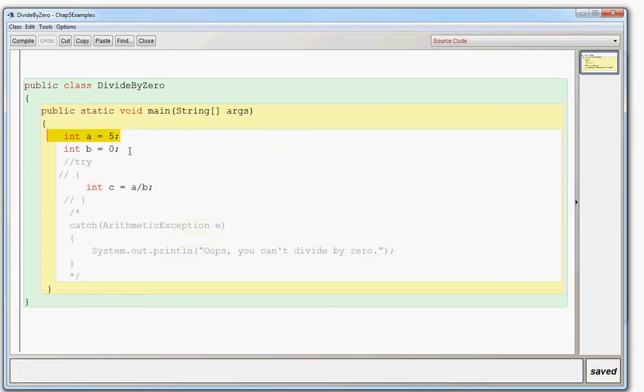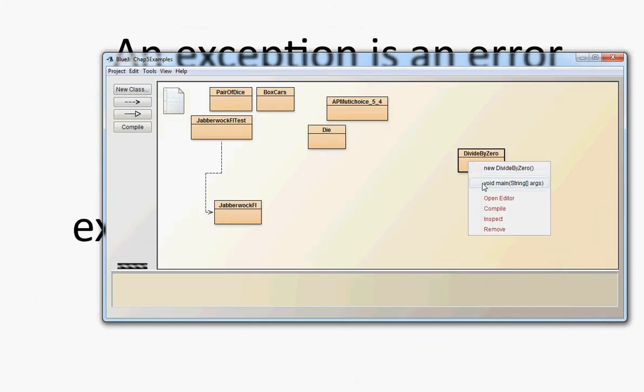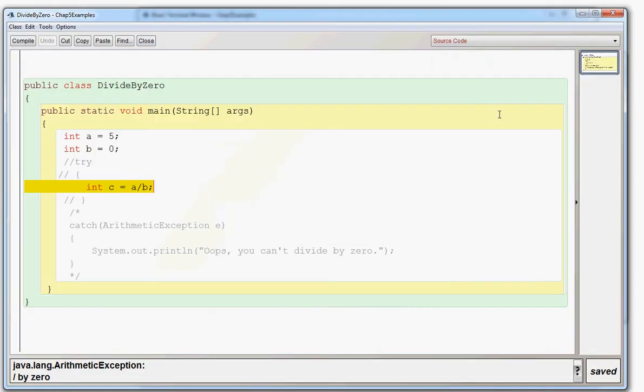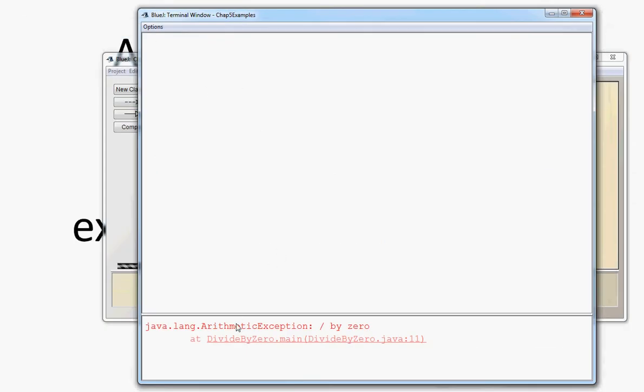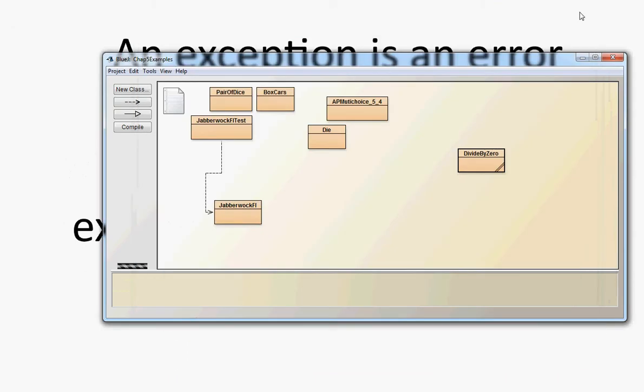A is 5 and B is 0 and C is A divided by B. So I'm going to compile that. No problems. I'm going to run that now. And it pops. Let's see why. Java language arithmetic exception, division by 0. Close this. My output, my terminal window, same thing, division by 0. I guess they mean it here.